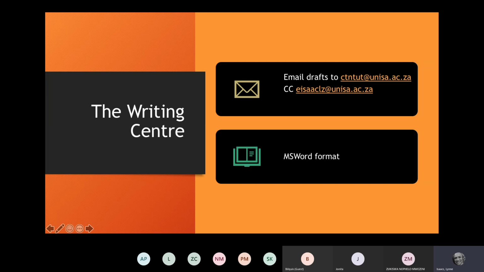So another service that we provide is we review your writing under the banner of the Writing Center, and you're able to email your draft assignments to ctntat@unisa.ac.za, and then you copy me. This is my UNISA email address, and you put your student number, and it must come from your UNISA email address.